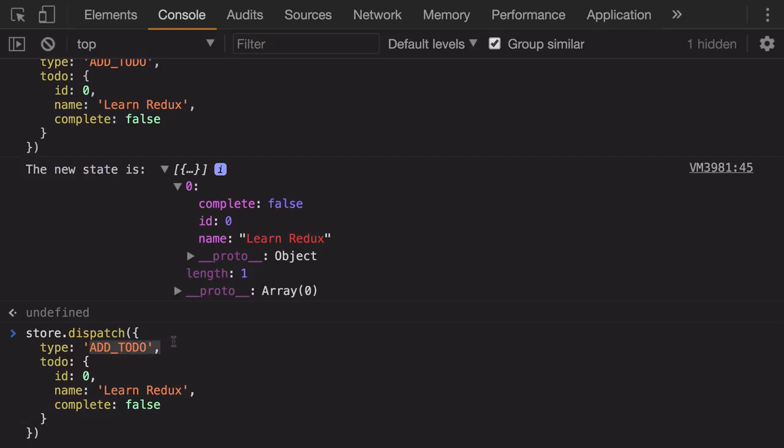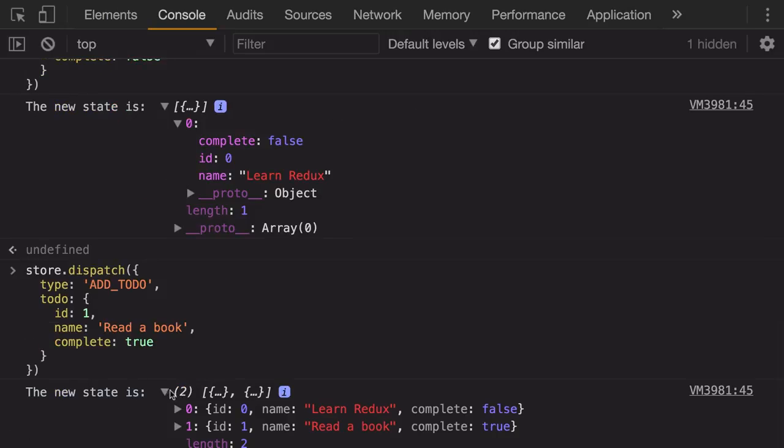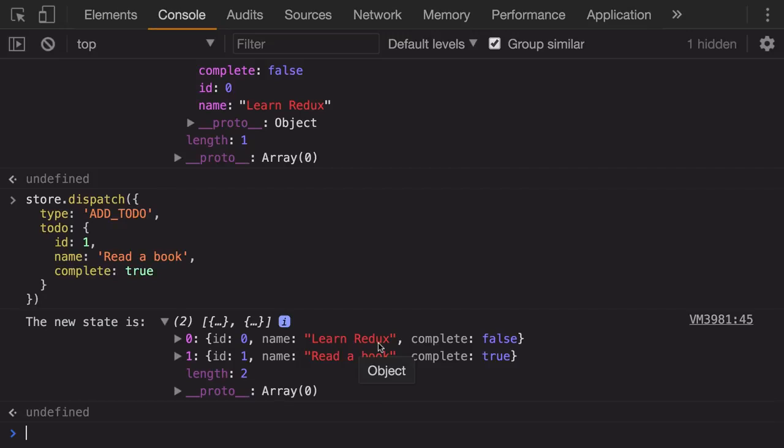We still want to dispatch the add todo action type. We'll give this an ID of 1. Let's change the name to read a book. And let's change complete to true. And now you'll notice that we have 2 items in our state, learn Redux as well as read a book. So whenever we want to update the state of our store, all we need to do now is call dispatch, passing it the action which occurred.